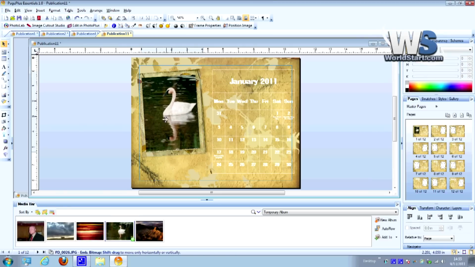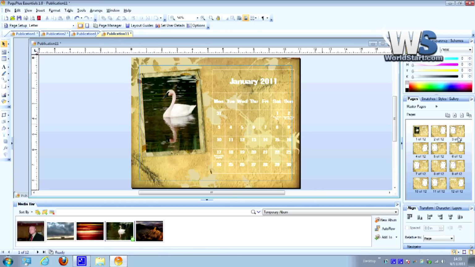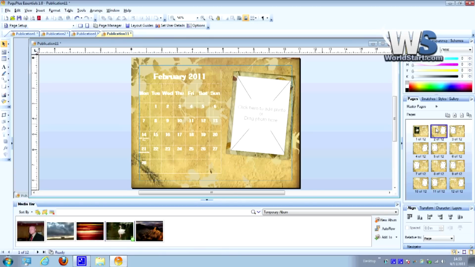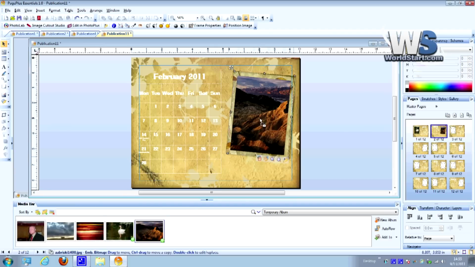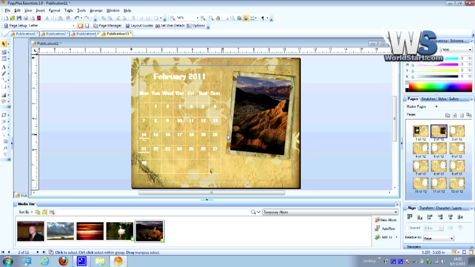You can move it around if you want. You can leave it right where it is. You can rotate it, and that'll be January then. So we can go on to February, and we want to add another picture. We can add another picture here. As you can see, it just fits right in there.